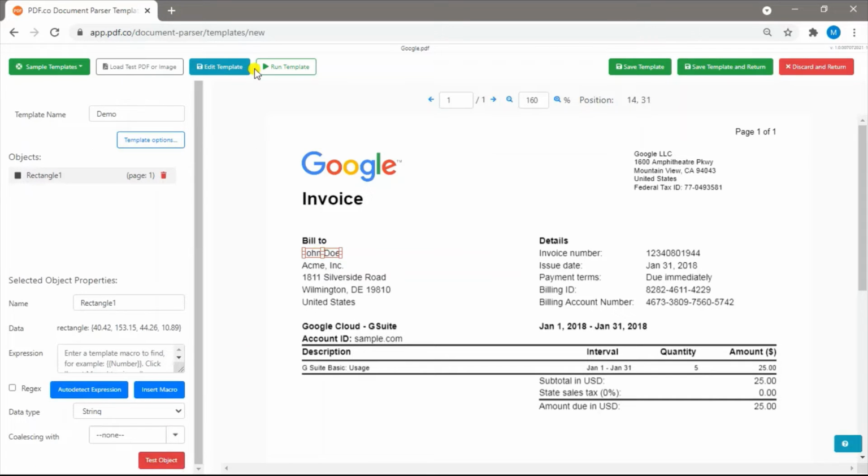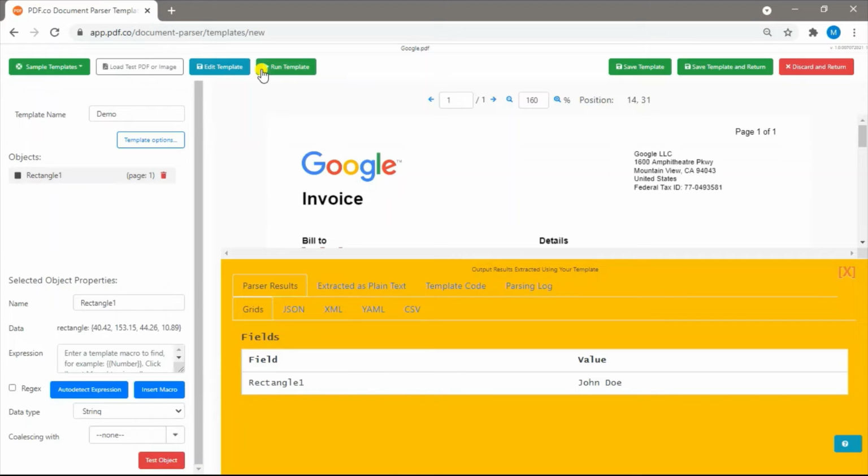To see the result, you can either do a test object or run the whole template. Click on Run Template to see what the output looks like. You can rename objects in the object properties to easily identify them.